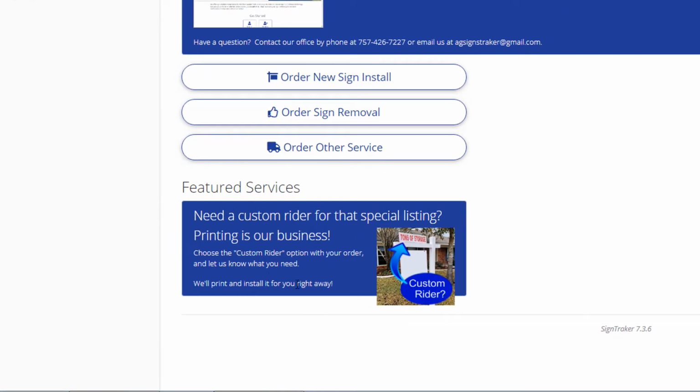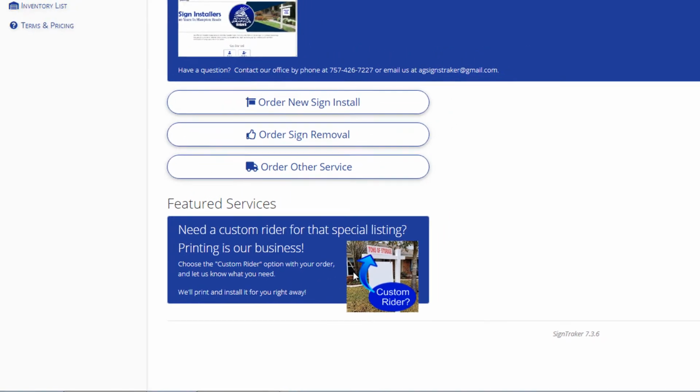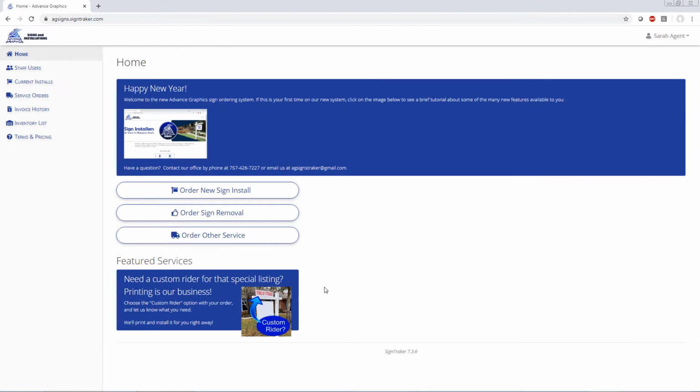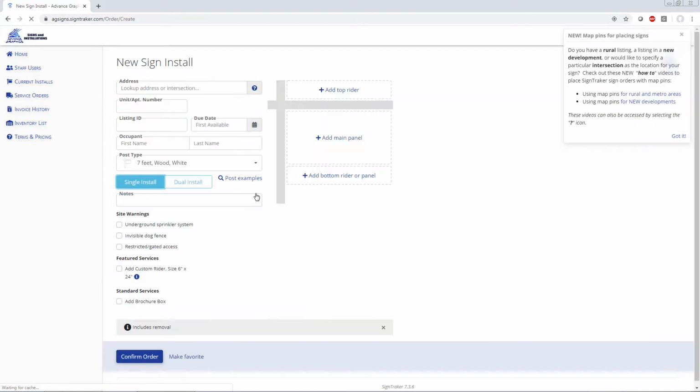You also see from time to time different featured services highlighted in the system. In this particular case, we're noting that, of course, we're a sign printing company. And just a reminder that if you need a custom rider for any of your new sign installations, you can go ahead and order them right through our system. First thing we're going to do is go ahead and order a new sign installation, since that's the main thing we're going to be doing with this system.